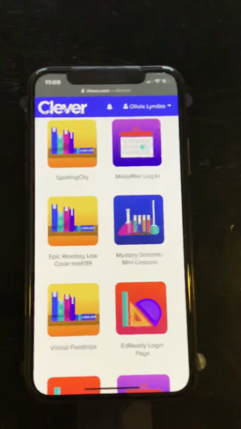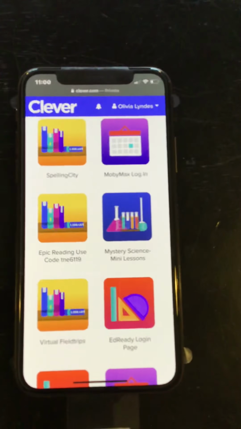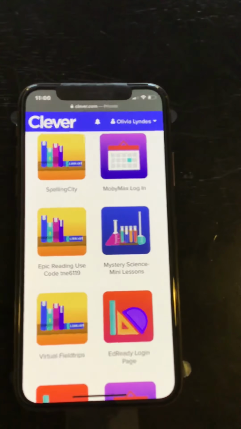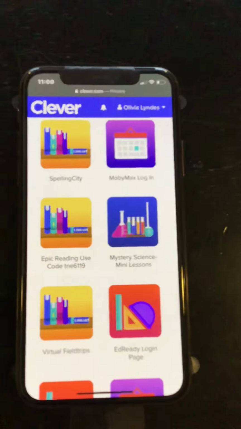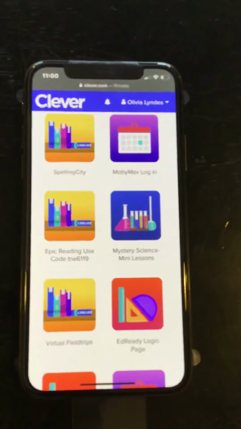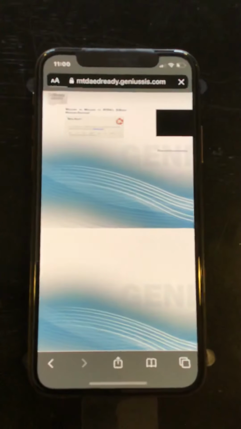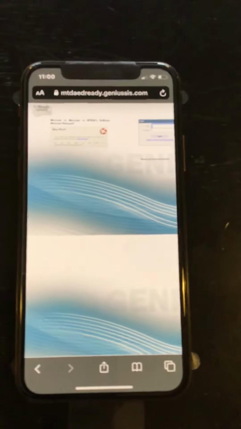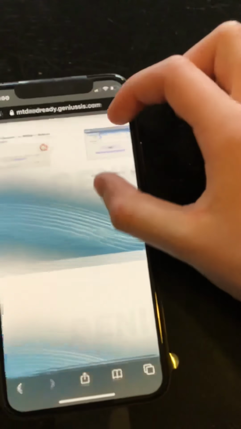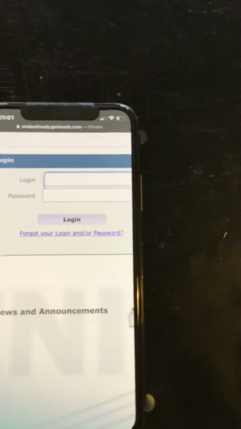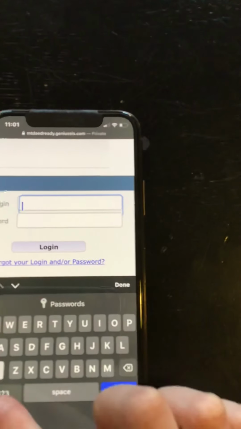Mystery Science mini lessons, you don't need a code to get into those. So you can click on the Mystery Science mini lessons and get in anytime you want. Virtual field trips you can get in. Ed Ready. Okay, go ahead, Liv, and click on Ed Ready. When you log into Ed Ready, it's the same as you did at school. Okay, your login is going to be up in that top right-hand corner. And you have the login and the password. But the login is your first initial, last name.